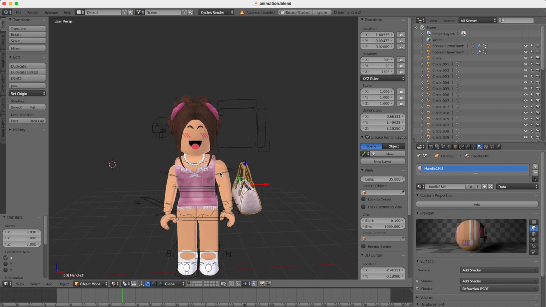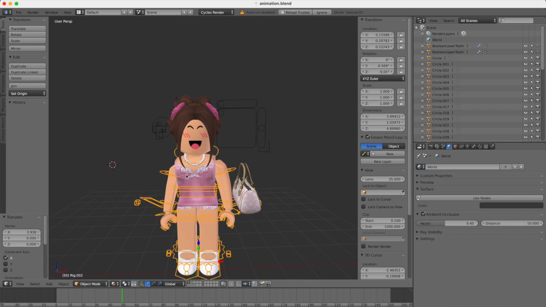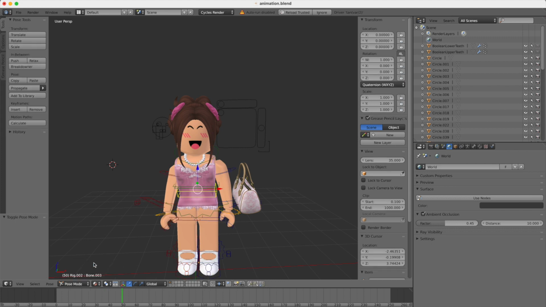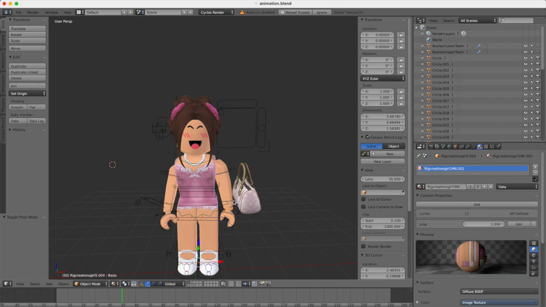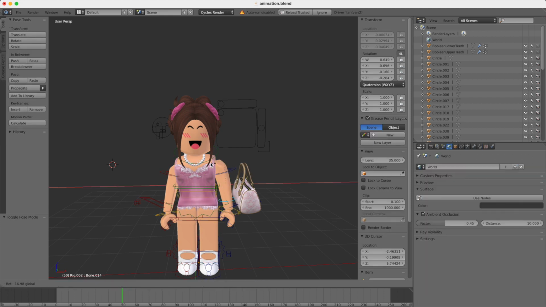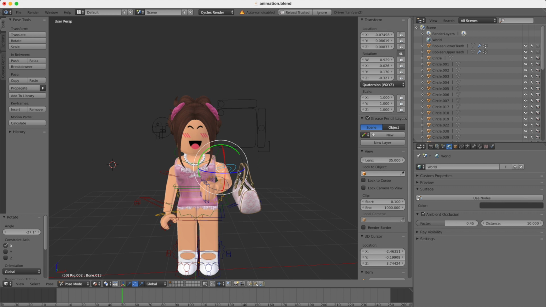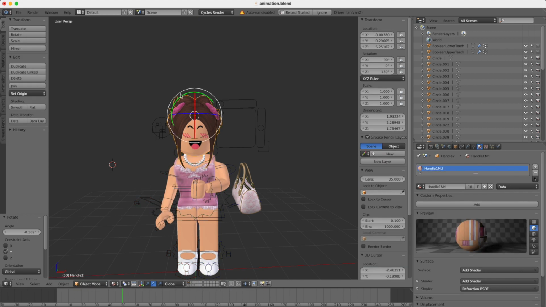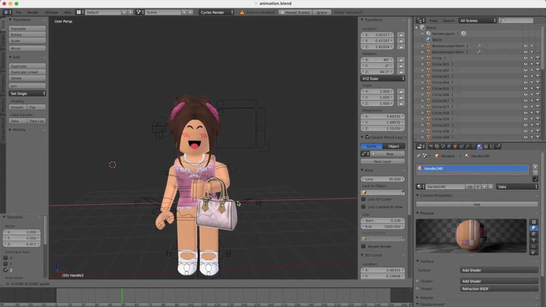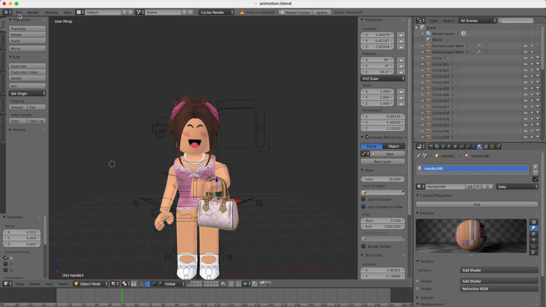Now I'm going to click on the rig, it should be highlighted in orange like this, and go down to object mode and change it to pose mode. Now you'll be able to move every single individual piece. So right here I'm moving the top of the arm, and then I'm moving this separate part of the arm. You can do this with every single body part, so just move it until you like the pose that it's in. I'm going to have my girl holding the handbag as my starting position. Also make sure to save throughout so you keep the changes.